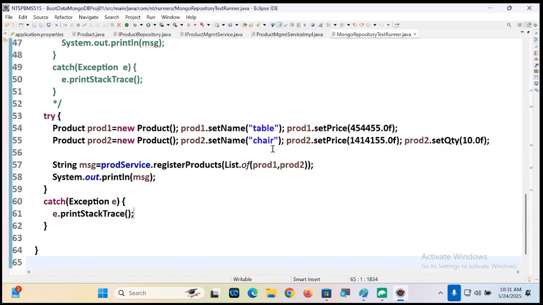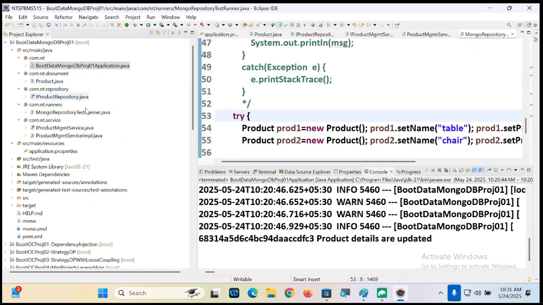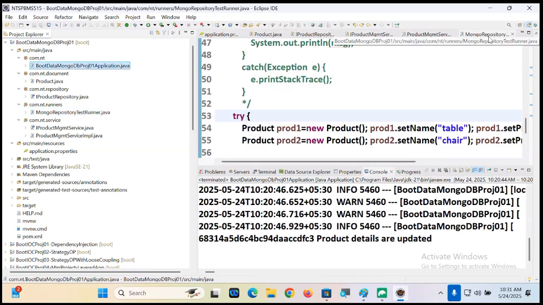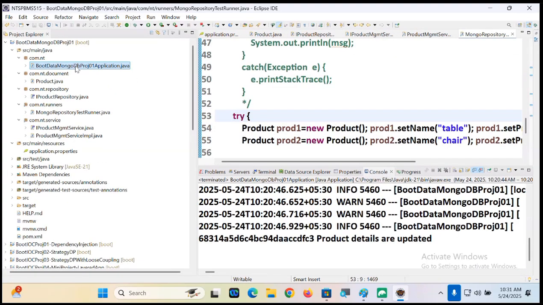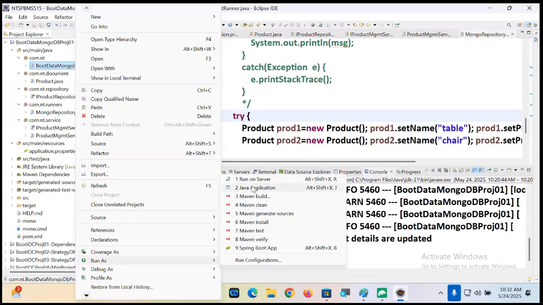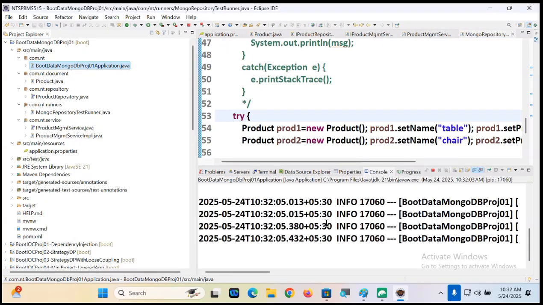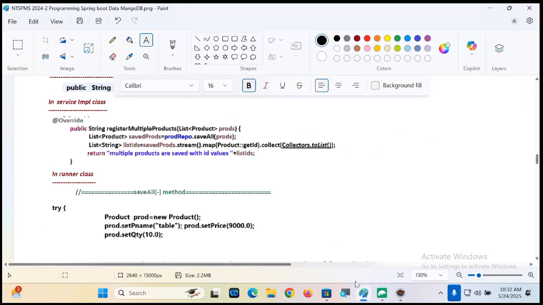Table, chair, all this stuff. Okay, this is what we discussed or not, guys. Now it's a bulk save. What we want is a bulk save operation. Right click, run as Java application. It will try to save more and more documents, guys.